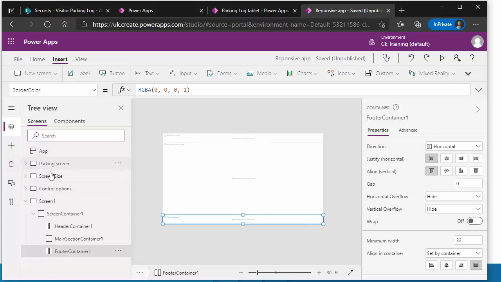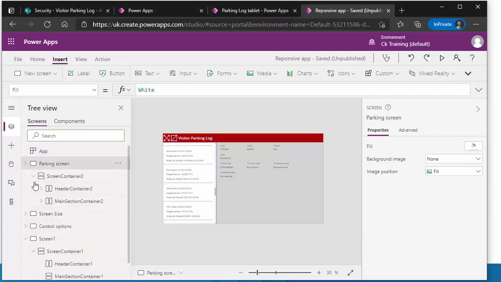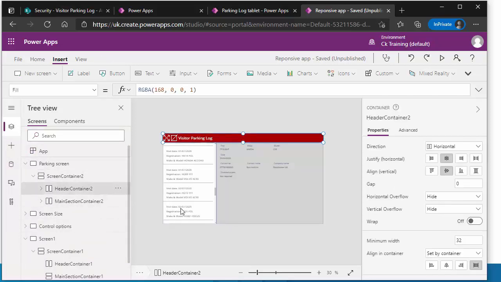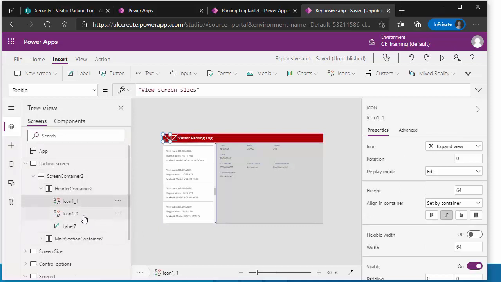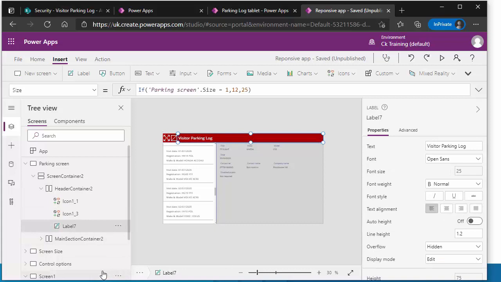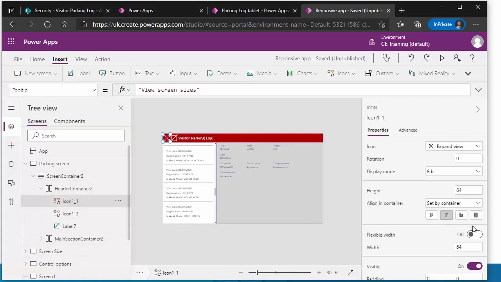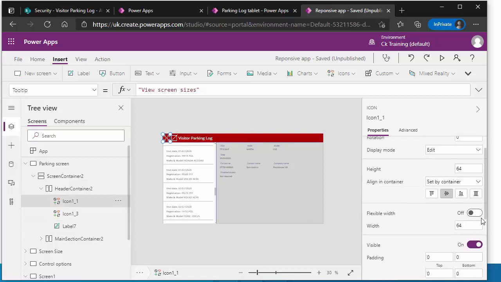So if I just quickly go back to my parking screen, for my header container, what I've actually got in here is 3 controls. I've got icon 1, icon 2, and then label number 7. Now what icon 1 has got set to it is I don't have the flexible width. All I've got is a width. So I don't need it to be any bigger or smaller. That is okay to stay at its height and width.